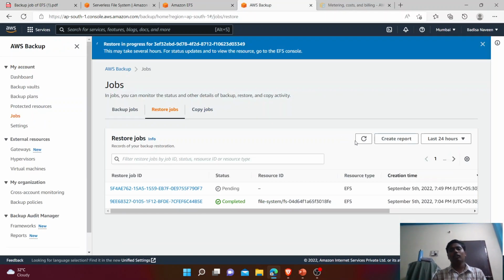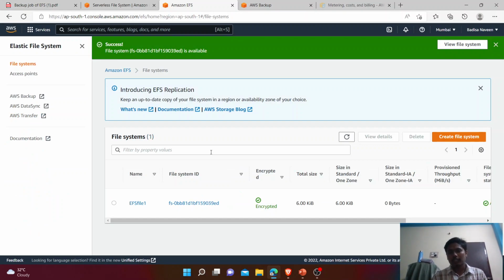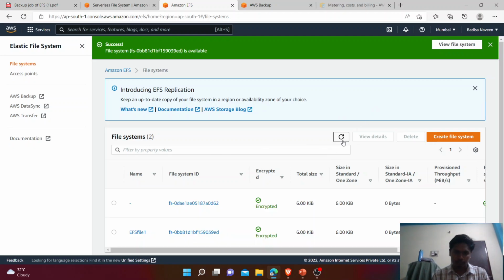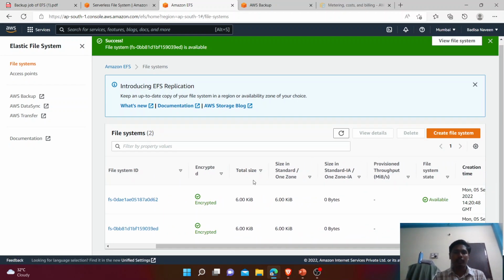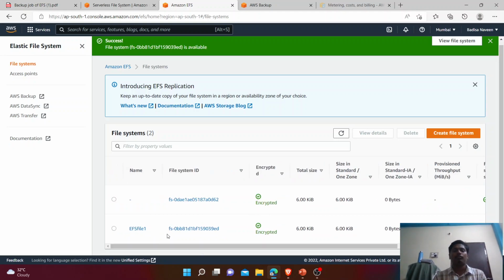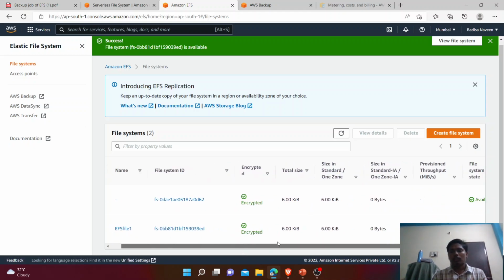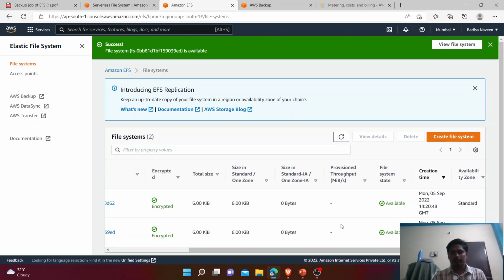If it is successful, we will get one more. It is showing that the status is in running stage, so we can check that it will be in a complete stage. Initially we have one EFS file system. Now I will click on this refresh button so that one more will be created. Yes, we have created one more file system. The data is in encrypted format, with a total size of 6 KB. If we stored data in EFS file system one, it is automatically created in this restored file system.